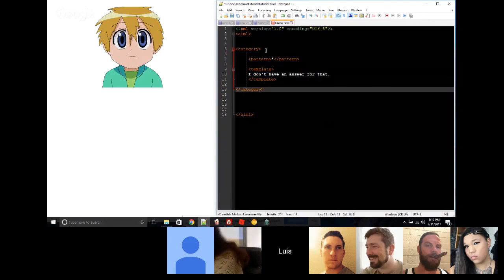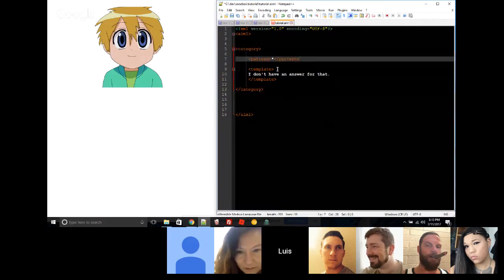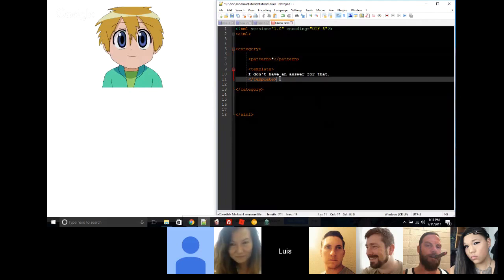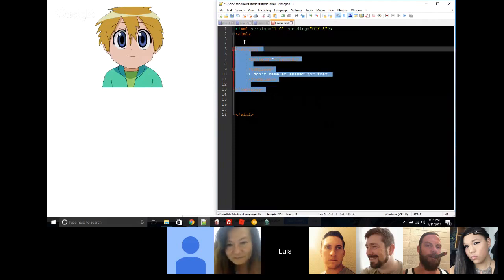So each output for the bot is going to be in between these two category tags. And the two very basic parts of that are pattern and template. Pattern is what it hears from the user or what you type in. So this star is a wildcard. That means anything the person says, it's going to answer with the answer inside of the template tag. So template is what it says. Pattern is what it hears. Right now, I have the pattern set to wildcard so that anything it hears, it says, I don't have an answer for that. Let's now give them some basic responses here.